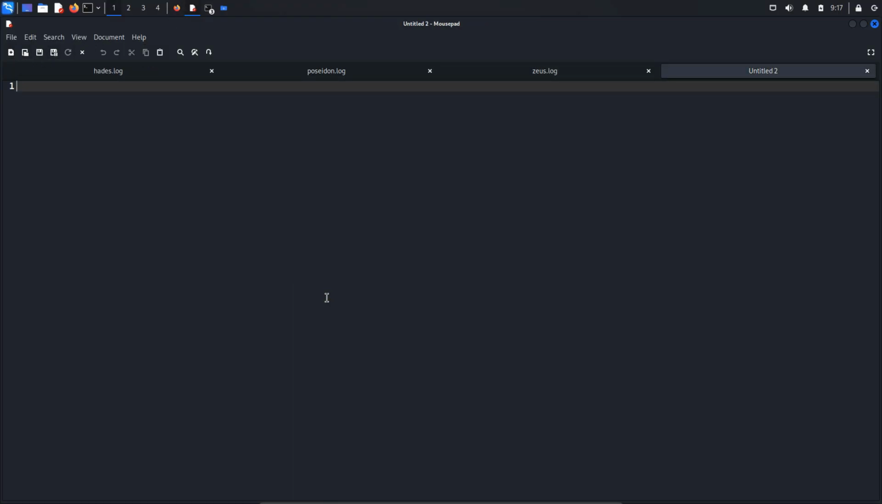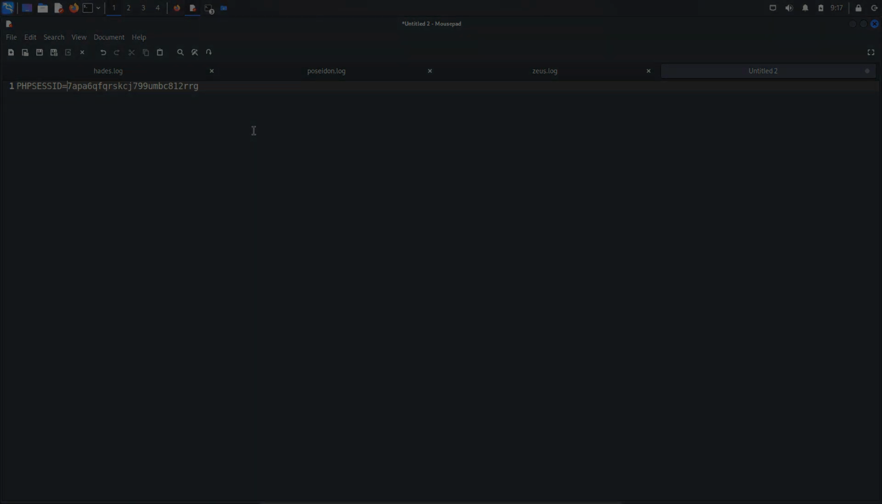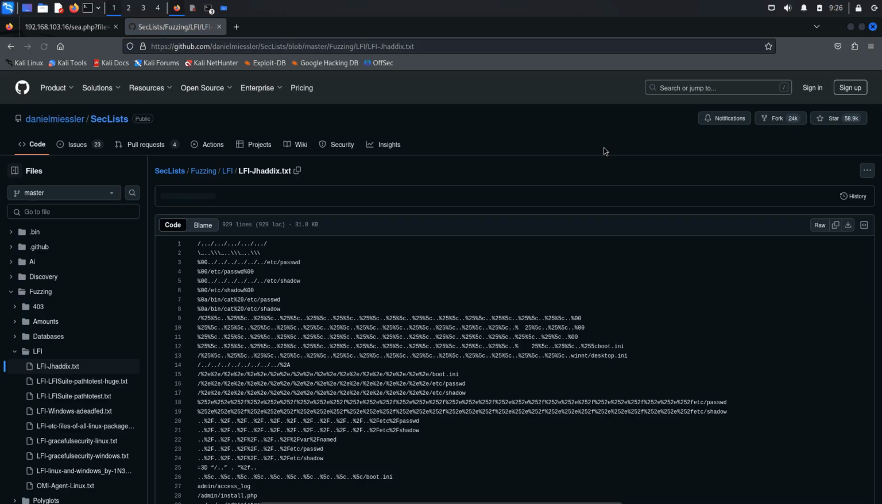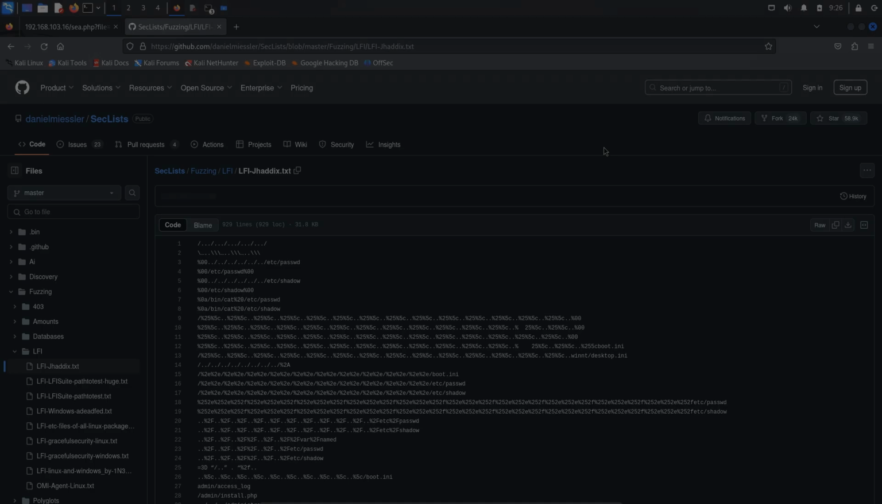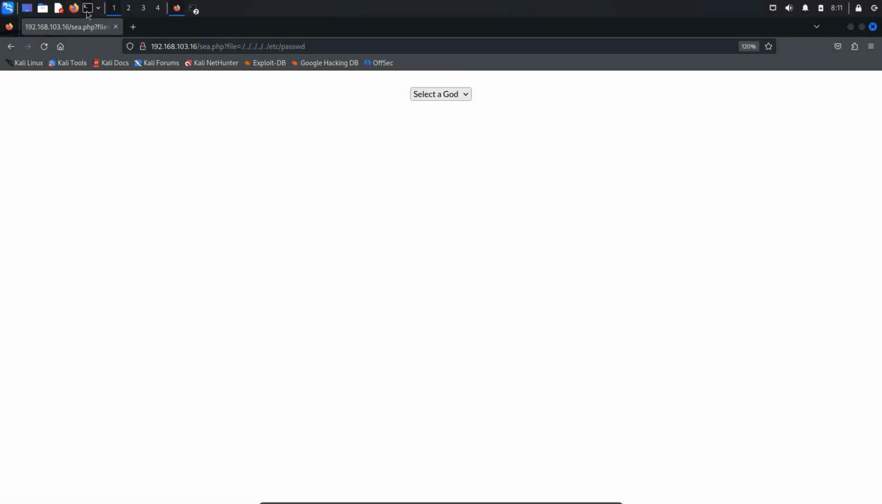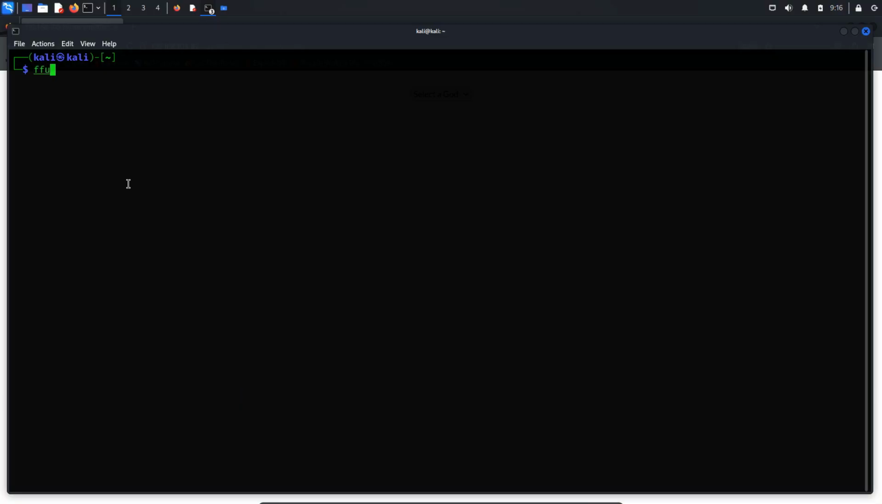First, we need to arrange the session cookie systematically to ensure authenticated access during the brute forcing process. For this task, we require the Cyclist LFI word list. However, it is not pre-installed in Kali Linux, so we must download it from GitHub. Next, we execute the following command for brute forcing.